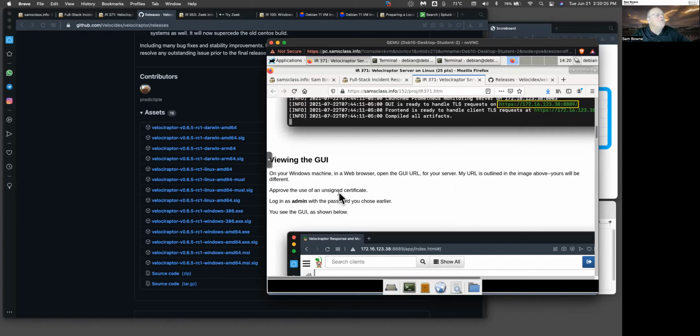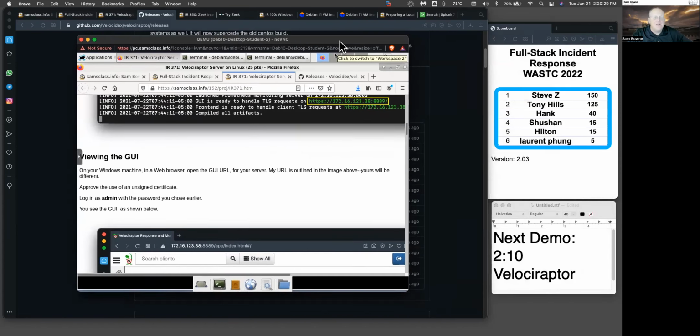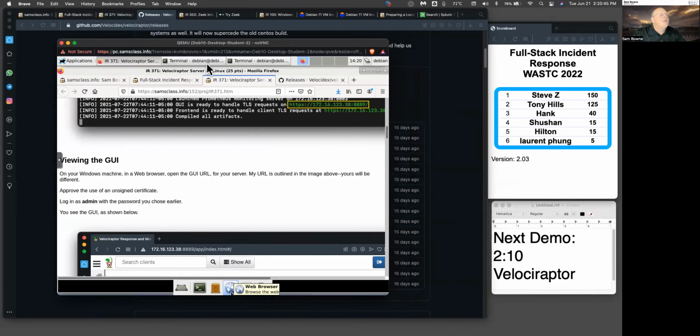Now you should be able to view the GUI. And you don't need to do it on your Linux machine. You can do it on your Windows machine on the same network, and I should have one. So let me check. All right, I don't have it. Let me get it. It'll take me a minute to get it.